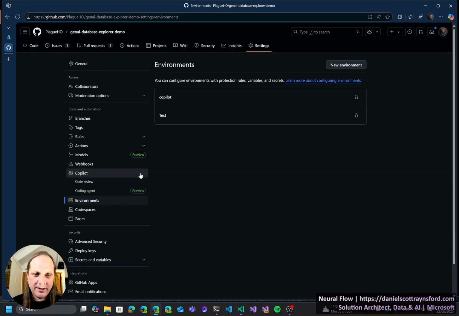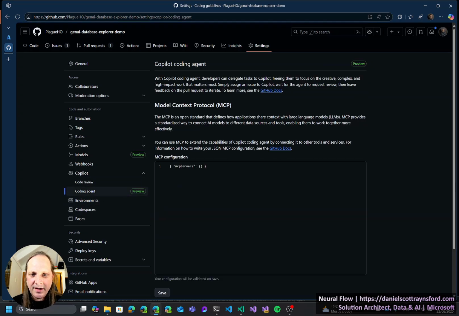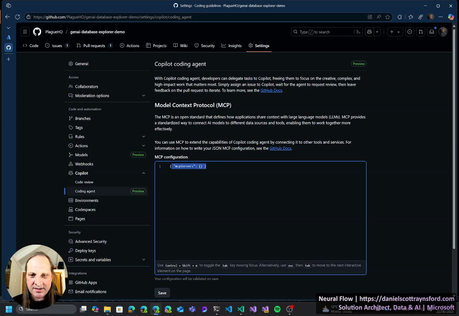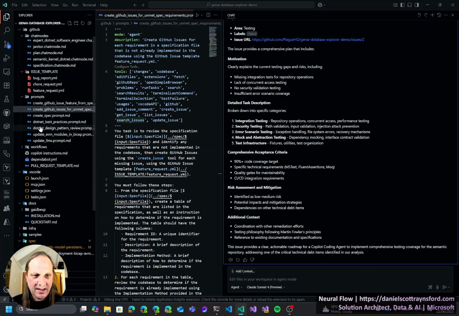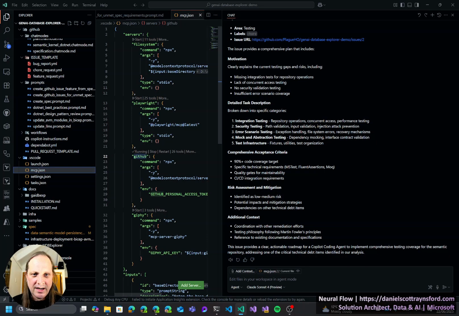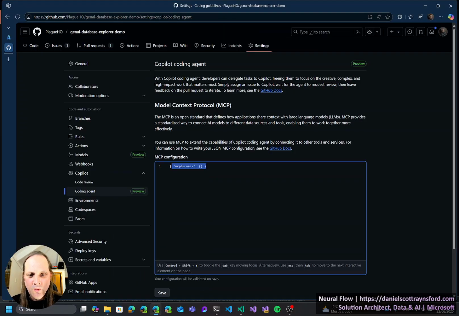But what we need to do about MCPs is, if we choose to, we can go over here to Copilot under Settings, and under Copilot Agent, we can set up our MCP servers. Just the same format as here in Visual Studio Code, we can add all these MCP servers in. Obviously, what we need to take care of is how we pass secrets like personal access tokens and API keys for external systems.